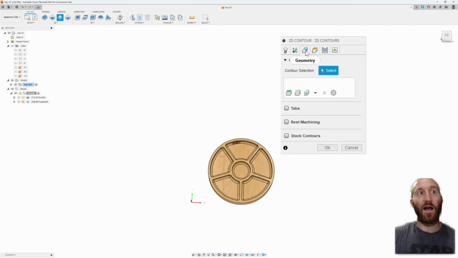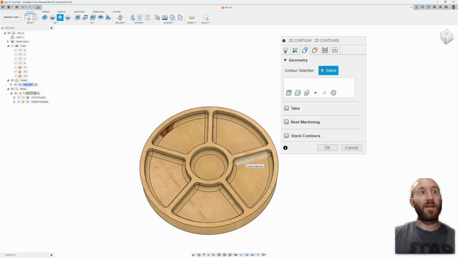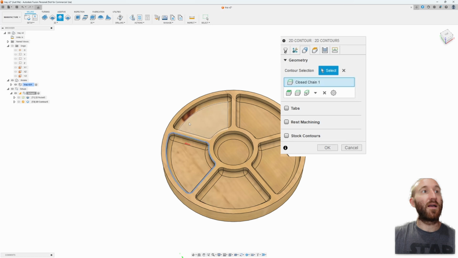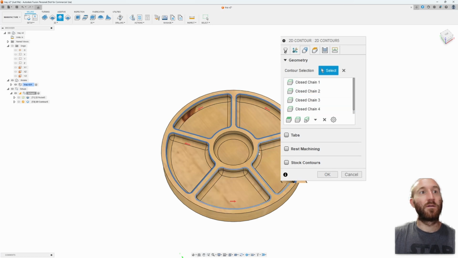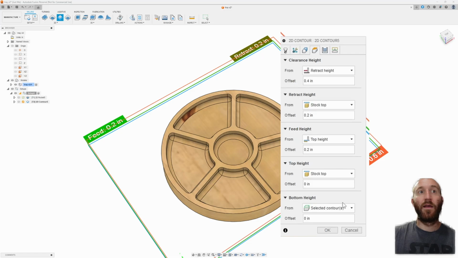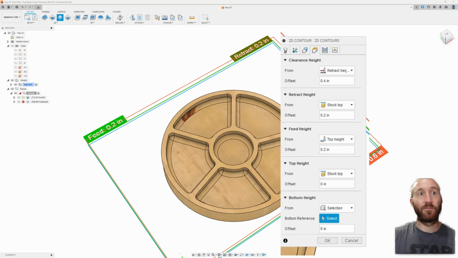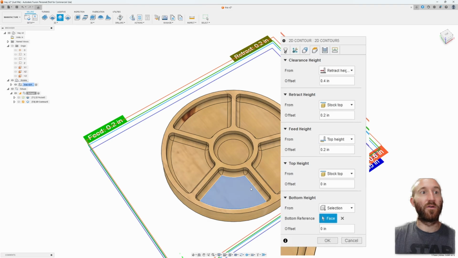We're going to go over to geometries now. Since we can't really pick the radius on these contours, we're going to pick this upper contour. Now we selected all of our contours, and we will go over to the heights. And for the bottom height, we don't want to cut it at the selected contour. We actually want to do it to a selection. So we can do it right to this face. Since they're all the same height, that'll work for us.